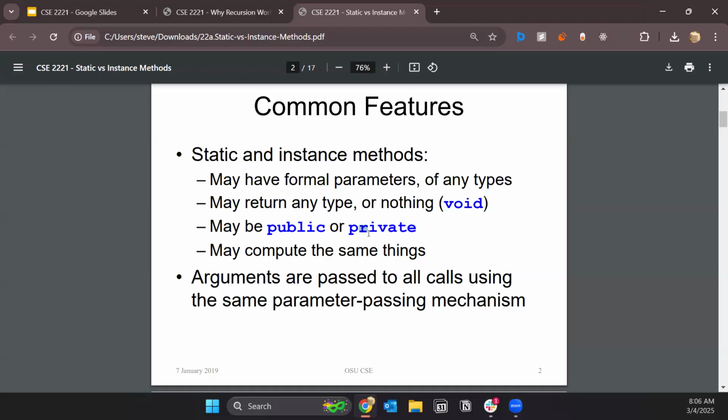Both may have formal parameters of any types. They may return any type or nothing, which, remember, are void methods, and then may be public or private. Public or private, as an aside, simply tells you which context you can call the method in.